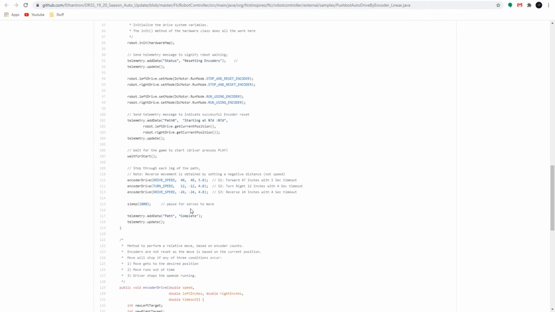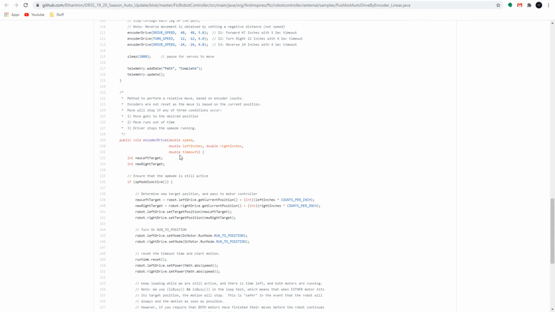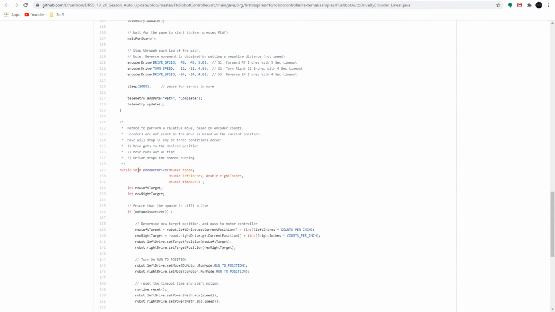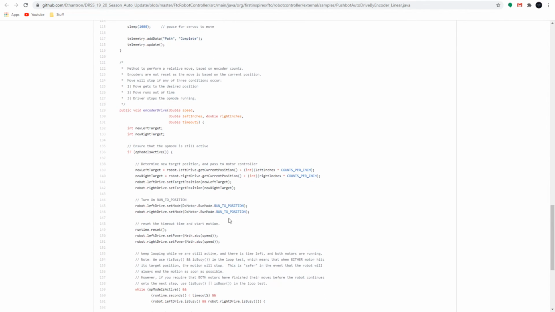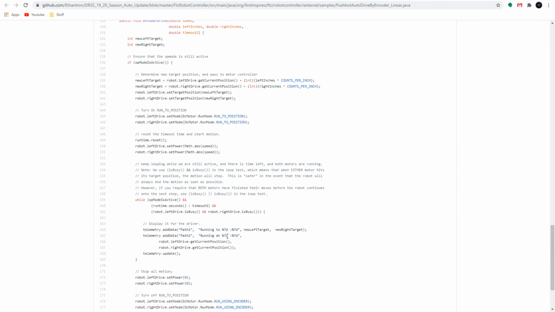For those of you that have never used this before, this is extremely useful, the void method. The void method is essentially a separate program that you can run. So here we call on it, encoder drive. Instead of having to copy and paste this every single time we want to do something, we just call an encoder drive and put in our parameters, and it will run it.